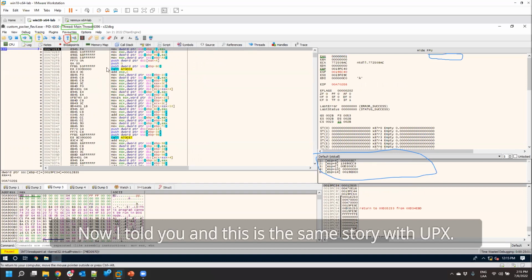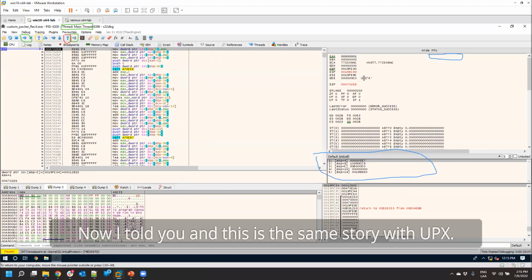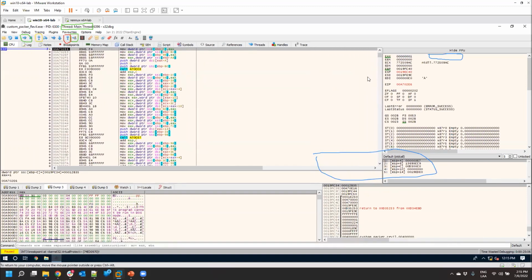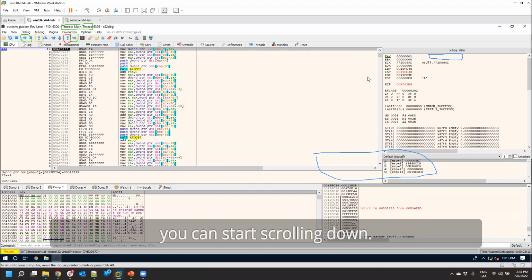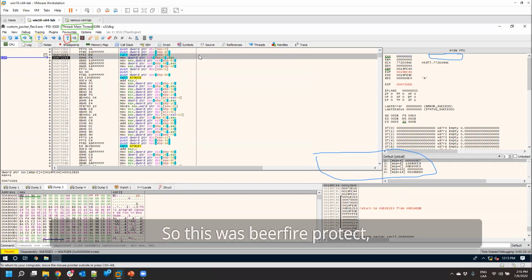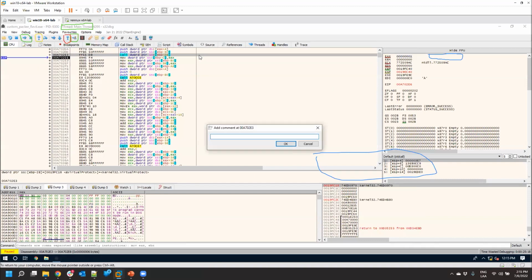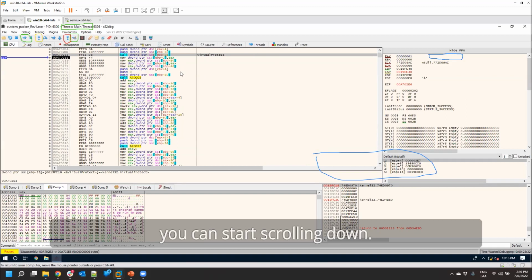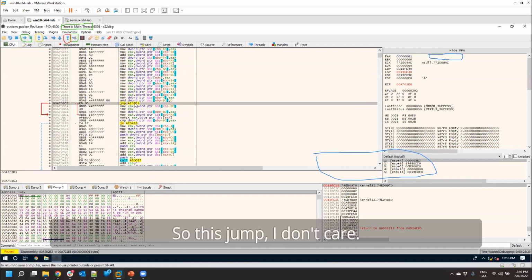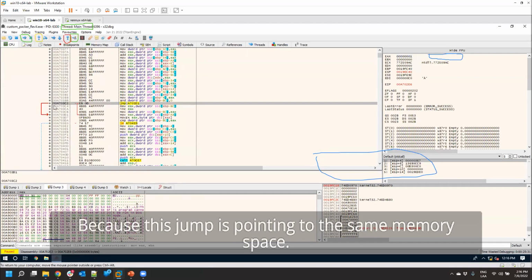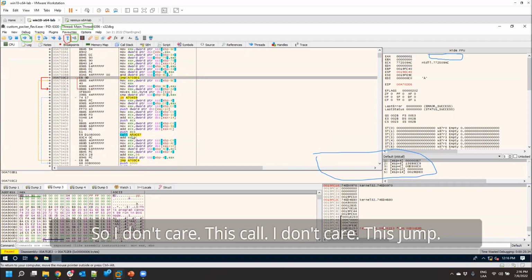Now, I told you, and this is the same story with UPX. Right after they use VirtualProtect, you can start scrolling down. So this was VirtualProtect. You can start scrolling down, and we need to find the tail jump. That's just that. So this jump, I don't care because this jump is pointing to the same memory space, so I don't care. This call, I don't care.